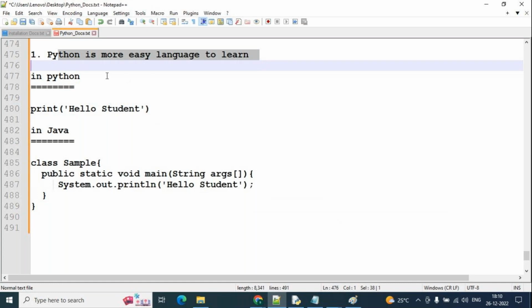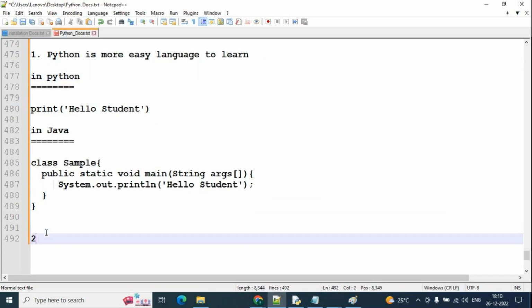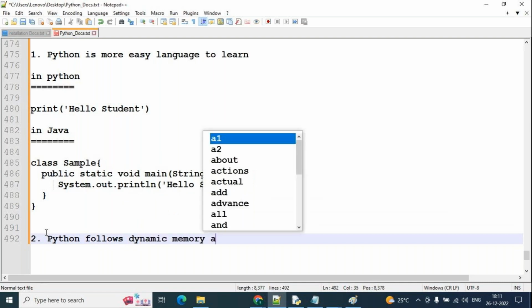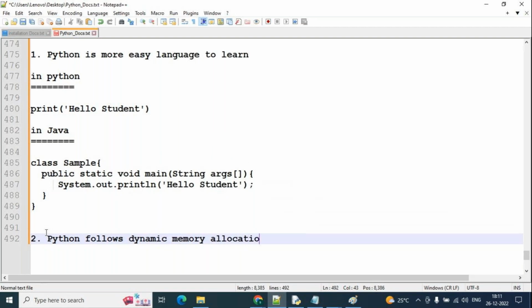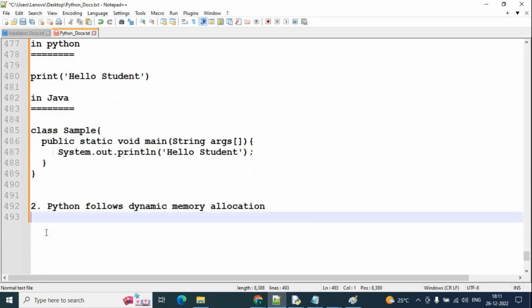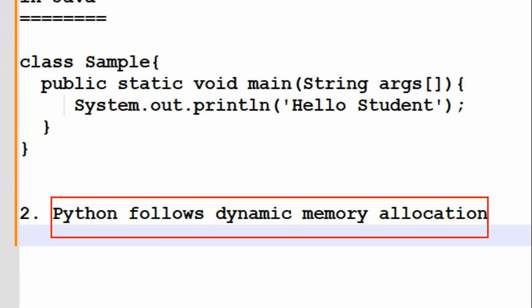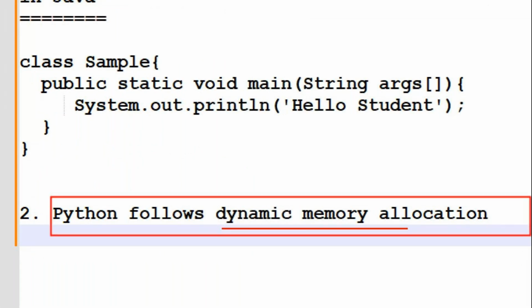Okay, now one more benefit I will tell, compared to Java, in Python. What is the benefit? Python follows dynamic memory allocation. It's a very, very important point. Python follows dynamic memory allocation. What is dynamic memory allocation?